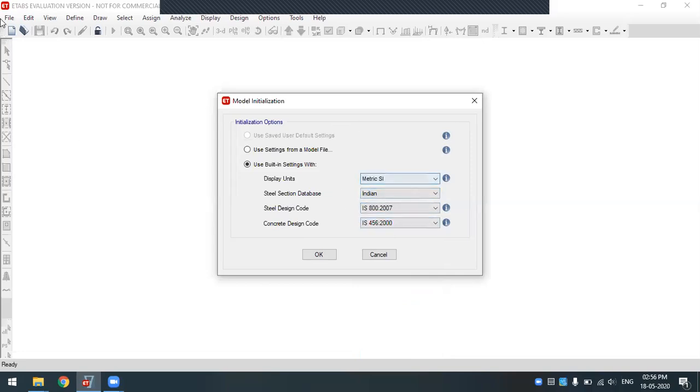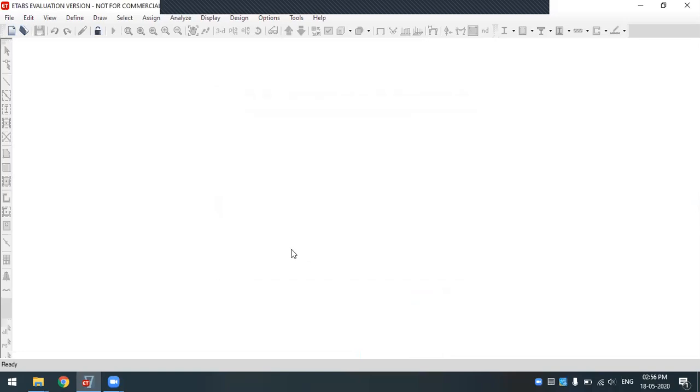So when you go to File, you have to open a new model. When you open a new model, this model initialization will come. In that, you have to click on built-in settings. So I will click OK.